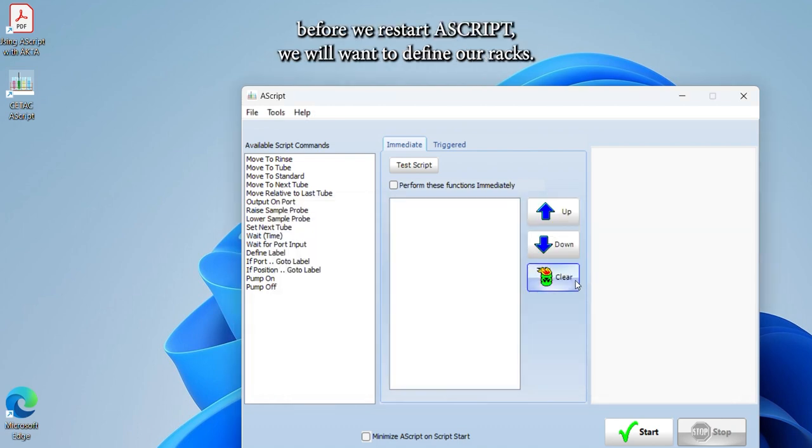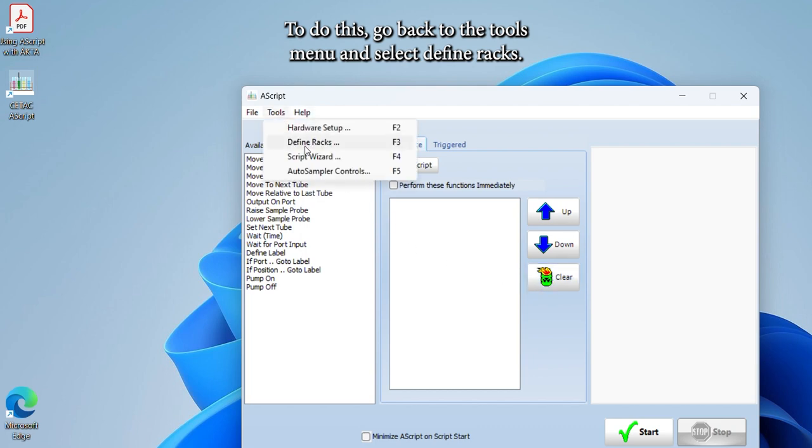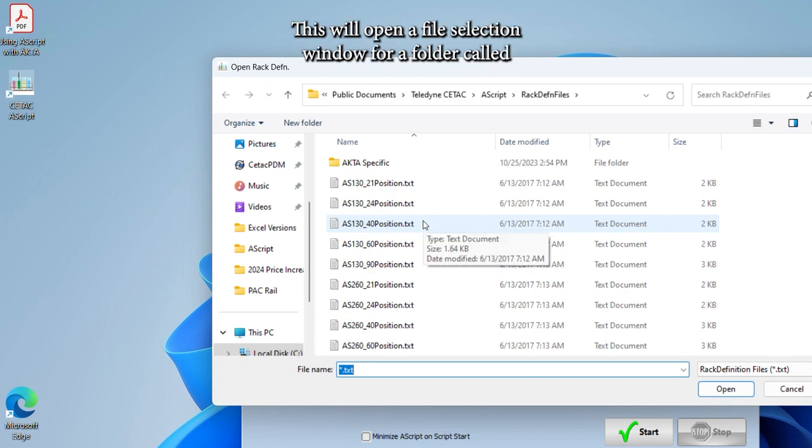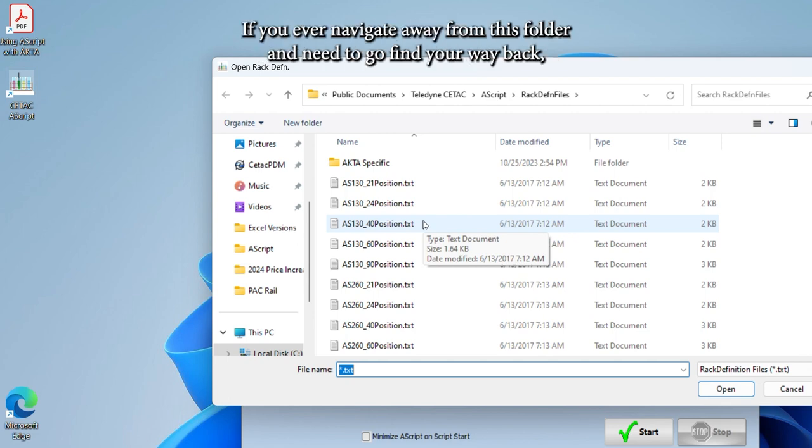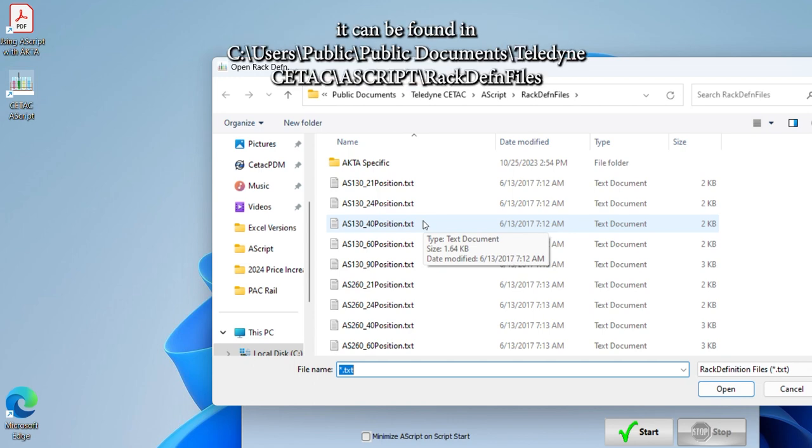Before we restart ASCRIPT, we will want to define our racks. To do this, go back to the Tools menu and select Define Racks. This will open a file selection window for a folder called Rack Defin Files, which is short for Rack Definition Files. If you ever navigate away from this folder and need to go find your way back, it can be found in C, Users, Public Documents, Teledyne CTAC, ASCRIPT, Rack Defin Files.